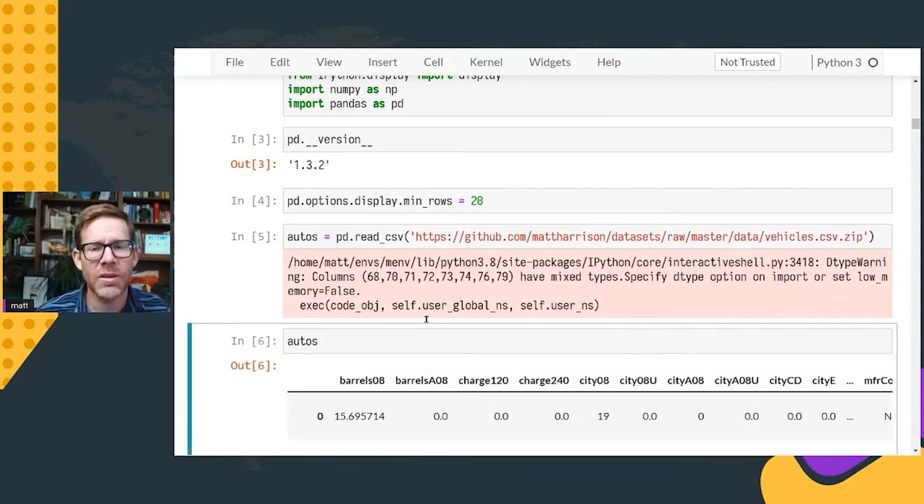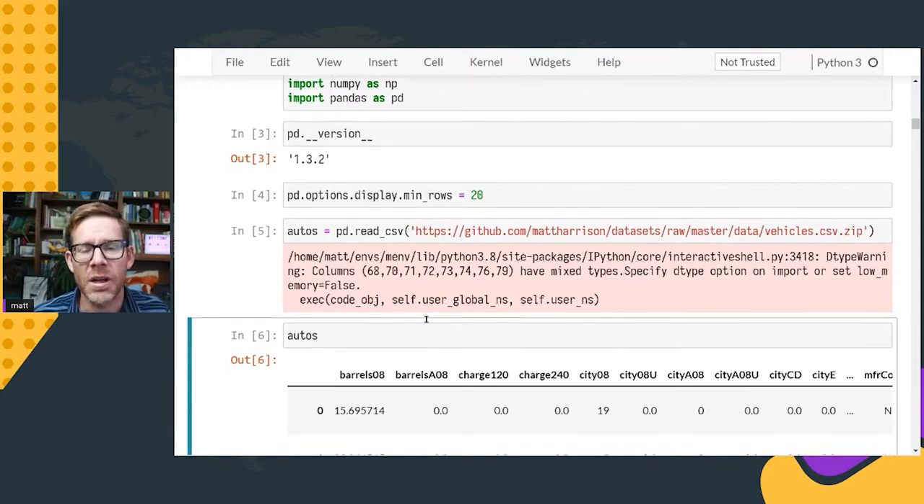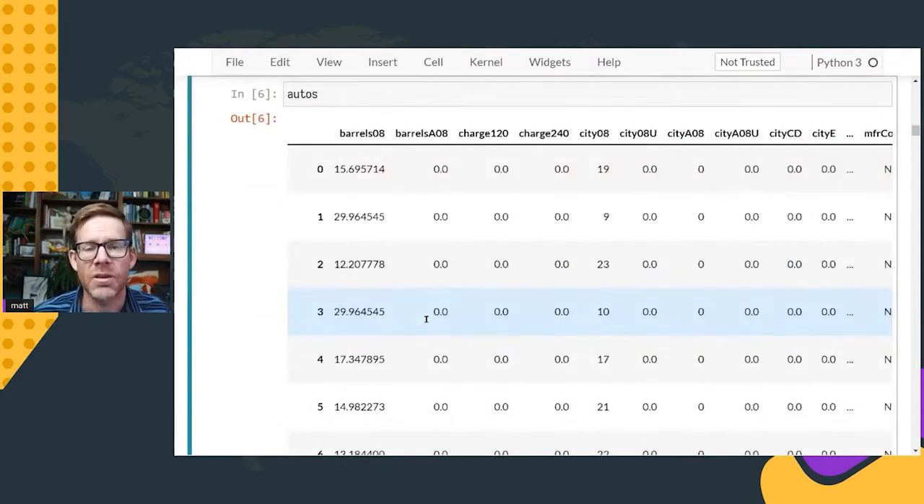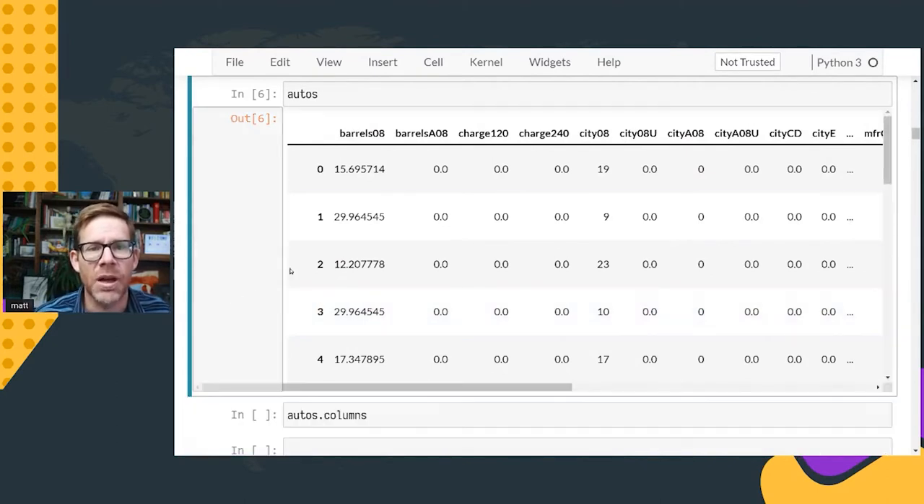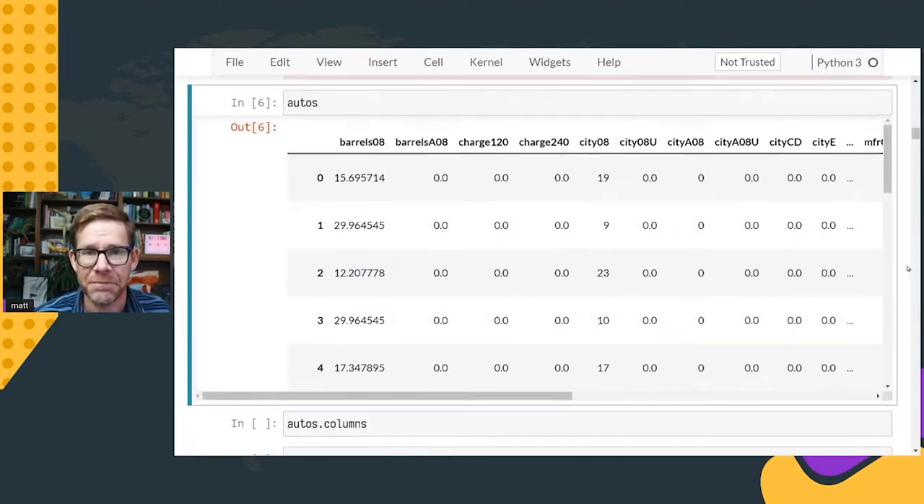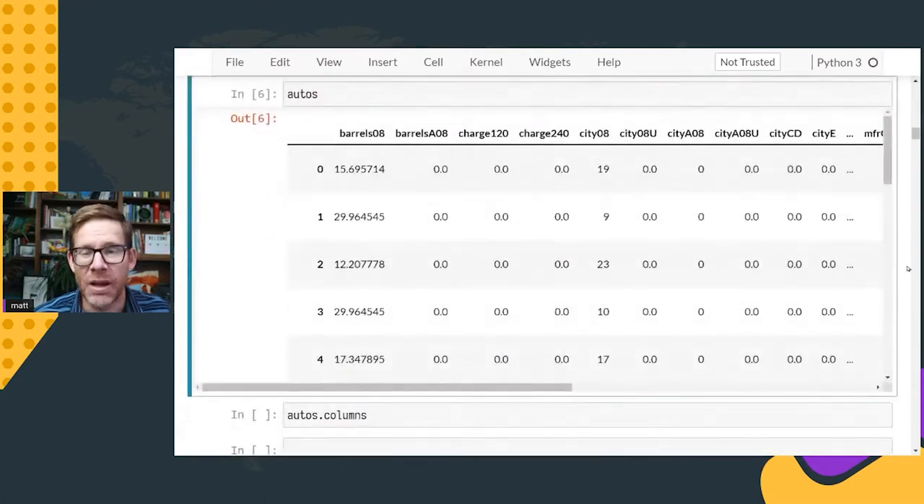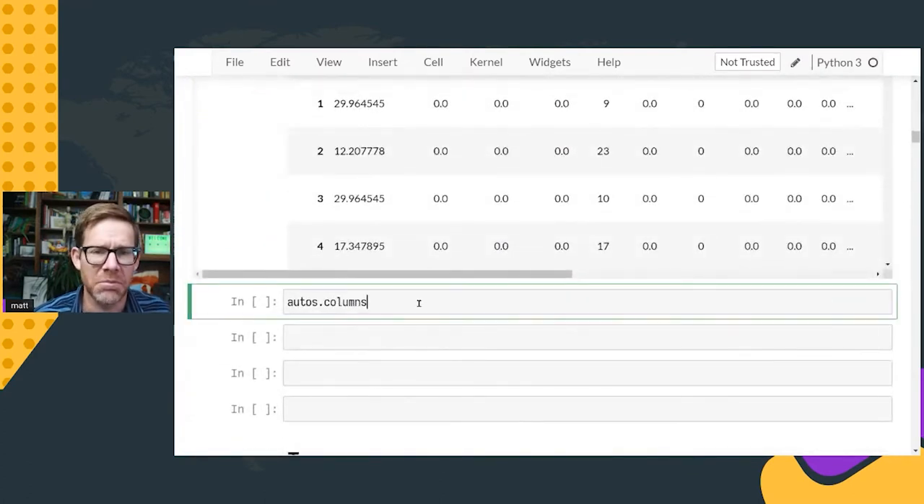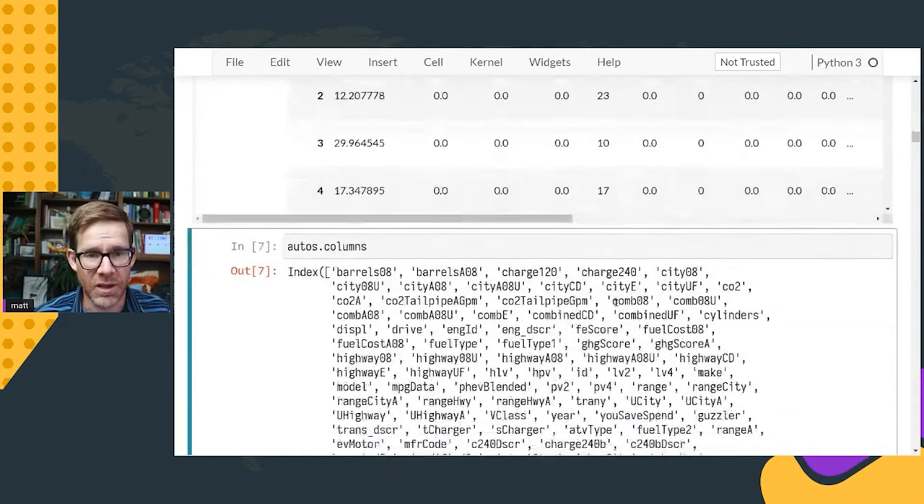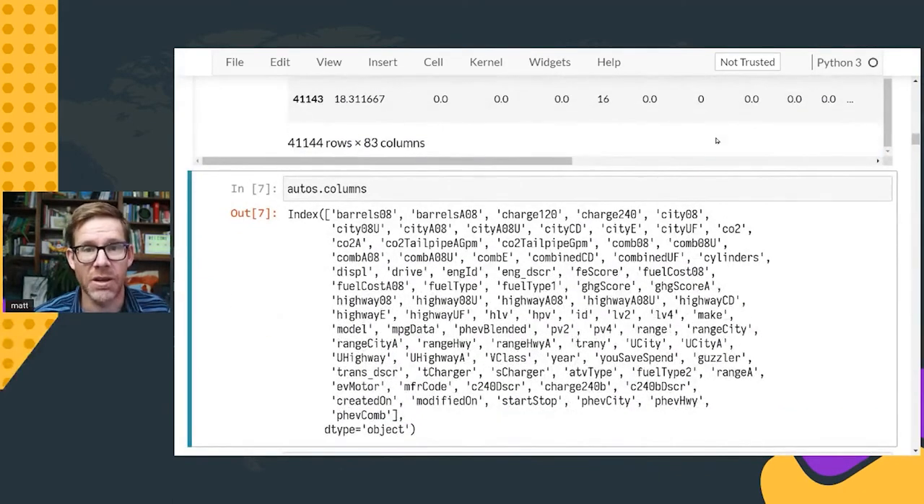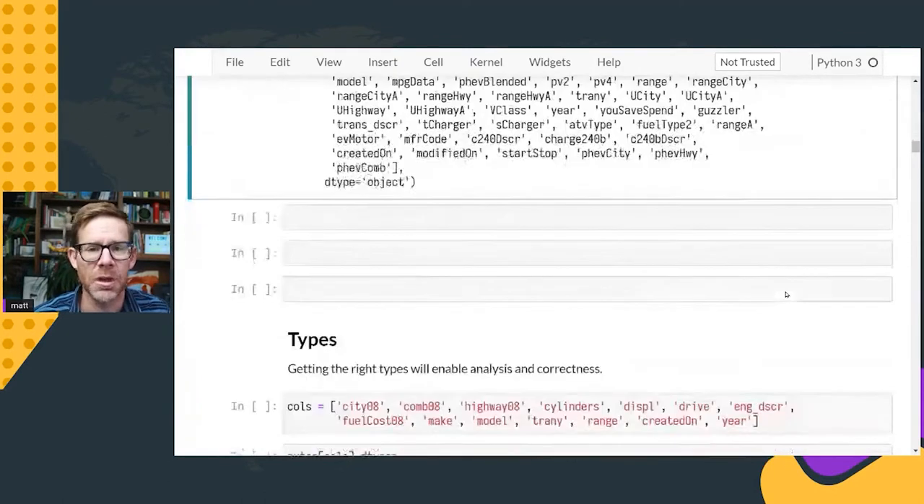I'm using a data set from fueleconomy.gov. It's a US website that basically tracks some metrics about every car that's sold in the US, like miles per gallon, information about the engine, that sort of thing. If I scroll down here, you can see that there's 41,000 rows and 83 columns. So pretty big data set here.